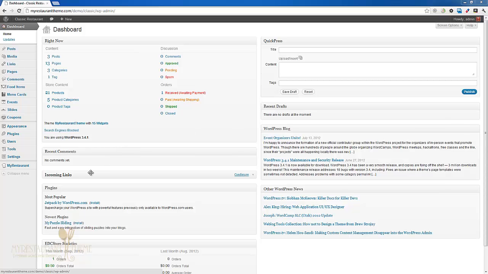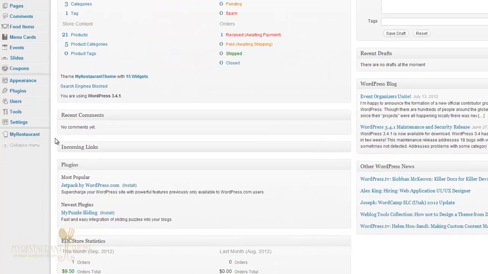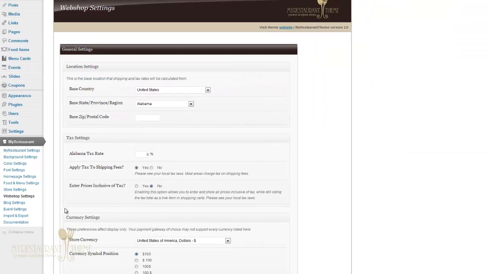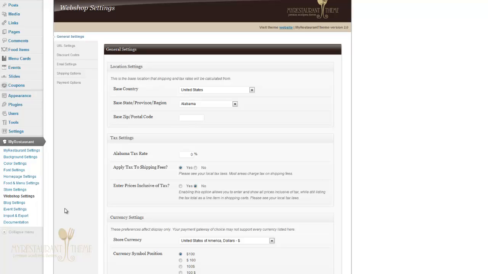To another tutorial. Today we'll be having a look at the shopping cart features of MyRestaurantTheme. Now if you go to your WordPress administration dashboard, then My Restaurant and Web Shop settings, you'll notice that this is actually a brand new menu introduced in version 2.0 of MyRestaurantTheme. Now you have a couple of new settings here that you'll want to go through before you set your site live to accept online ordering.